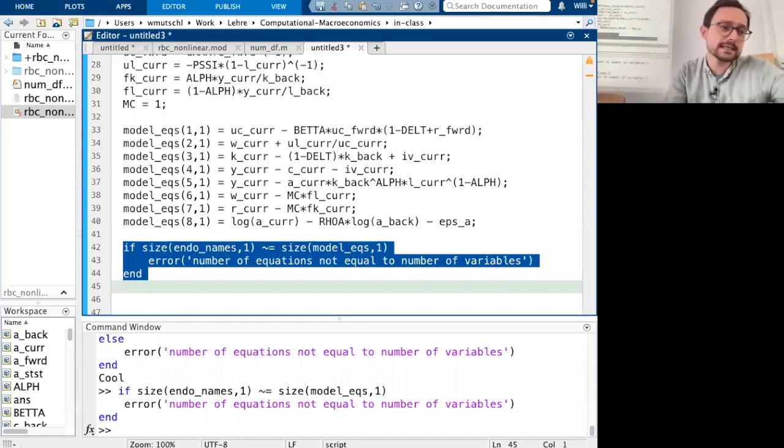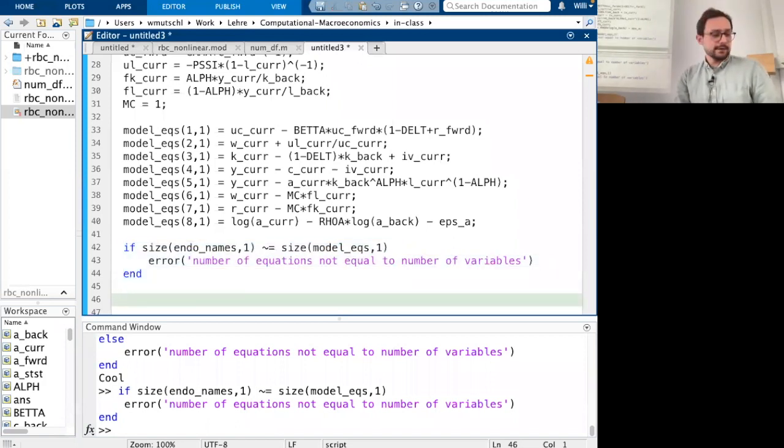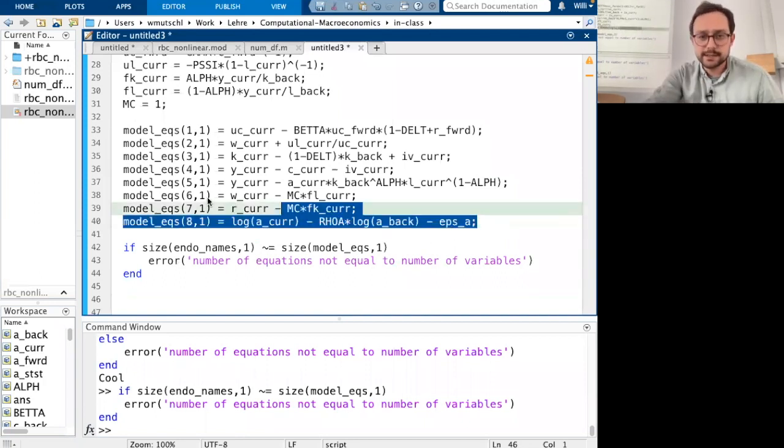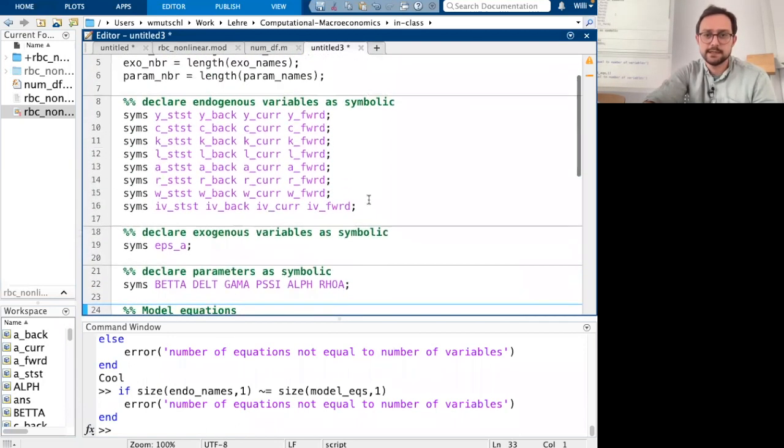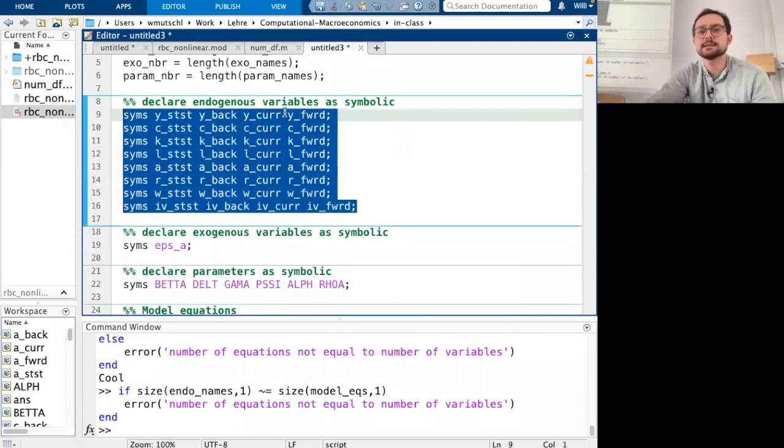So this is more or less something that we would also need to do in a mod file. Now, what Dynare does is to look into your model equations. Which variables do you actually use? So we've declared everything at t minus 1, at t plus 1, and steady state.